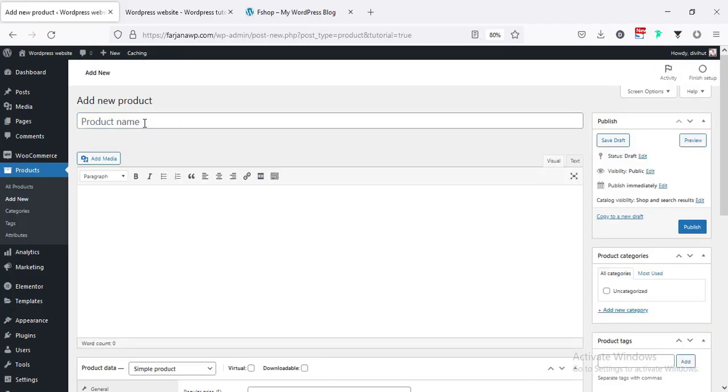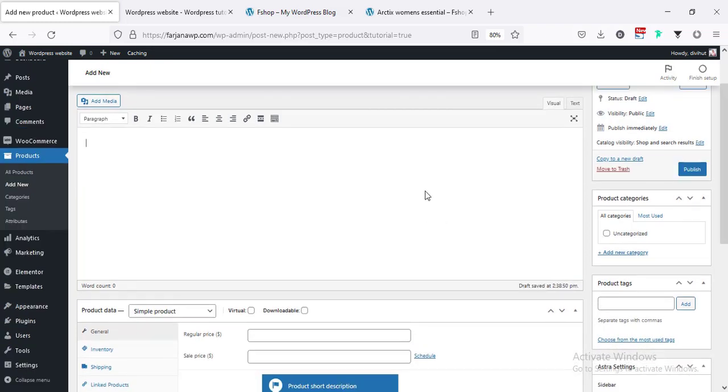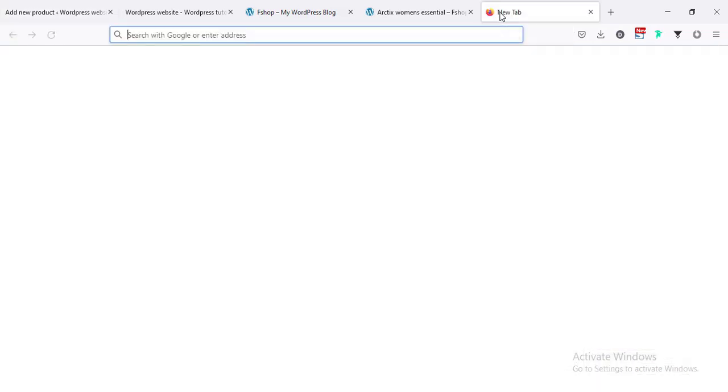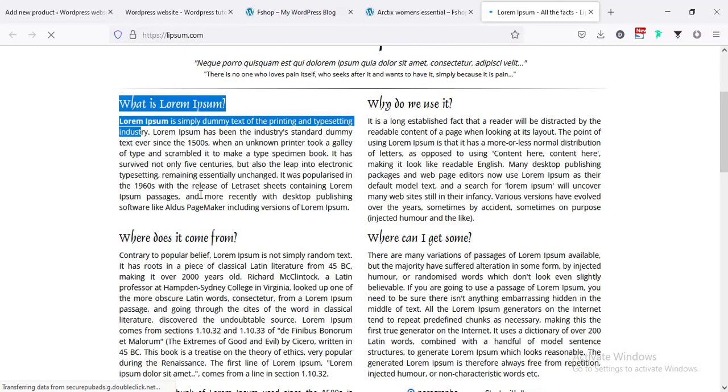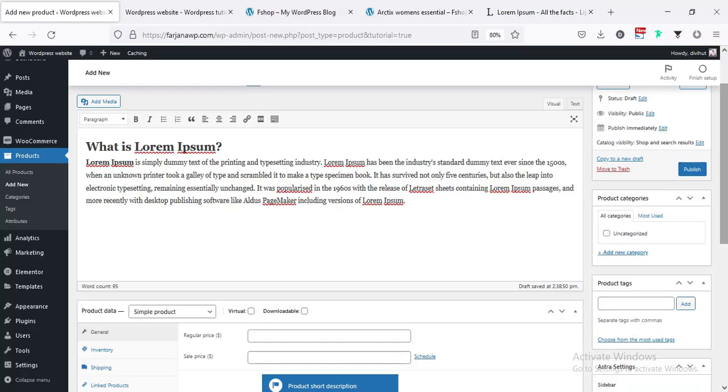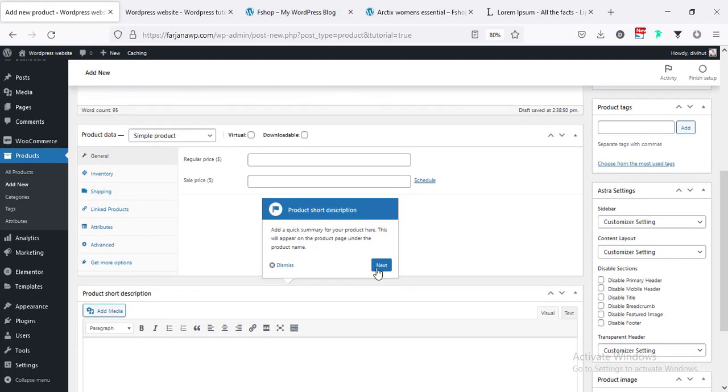So here we have to type the product name. For example, here is our product name, and here we have to add the product details or long description about our product. I'm going to leave some website, and we can copy some dummy text for now. And if I scroll down, here we will find some product settings, like the product type. By default this is the simple product, and here we can create different kinds of product like grouped product, external or affiliate product, variable product, virtual or downloadable product. For now, I'm creating the simple one.